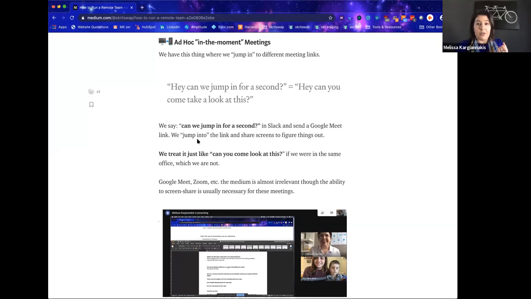You don't have to walk over. You can't go to their desk. It does require more intentionality, but we have a policy where if you need to speak to someone or collaborate on something, you can Slack, because it's not an immediate response, and say, do you have time to jump in for a second? I have a question. Okay, can we jump in? I don't know where it came from or why it's the language we use, but it's our little lingo of, can we jump in?